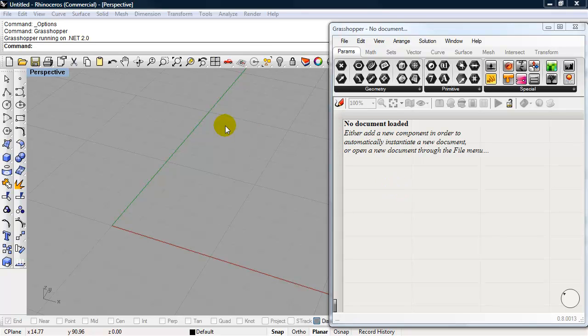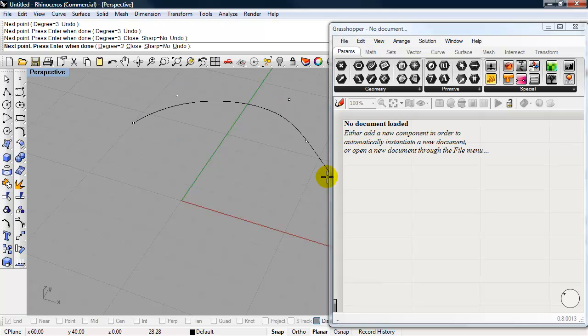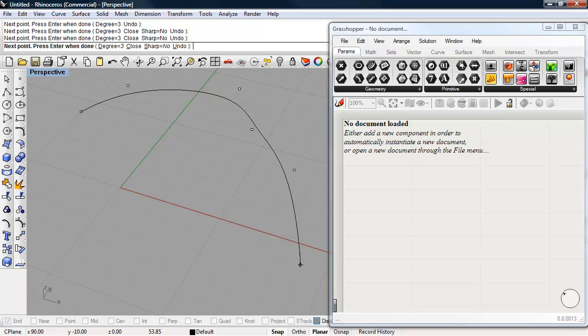Okay, this video is meant to serve as an introduction to Grasshopper and data management, and specifically the way Grasshopper manages lists. So let's start out actually by drawing a closed shape in Rhino. So I'm just going to use my control point curve. And I'm going to make it a closed shape.